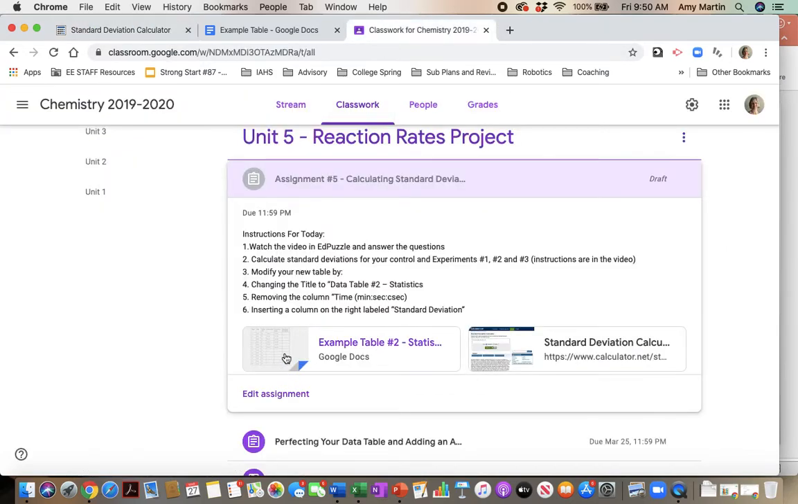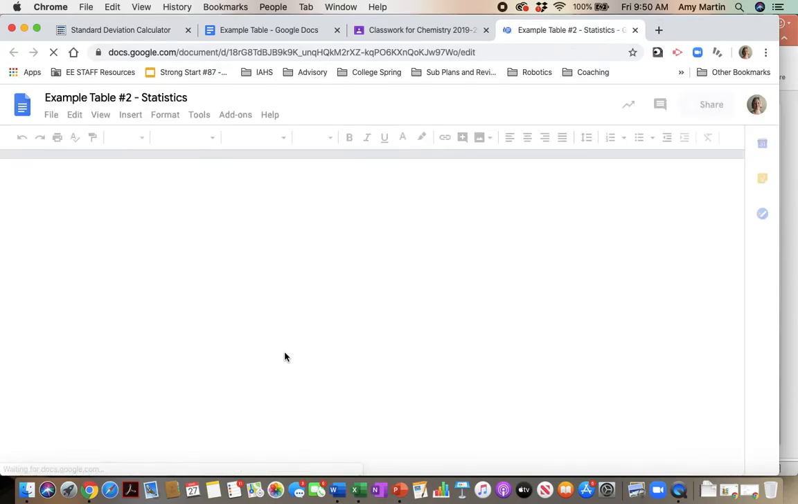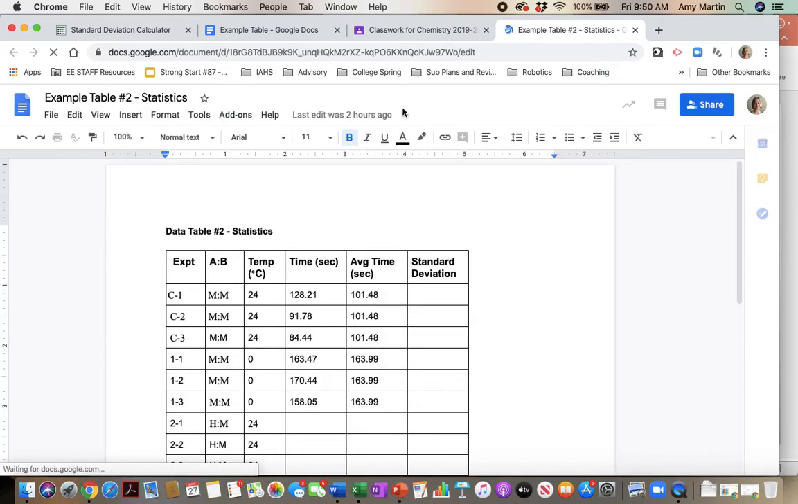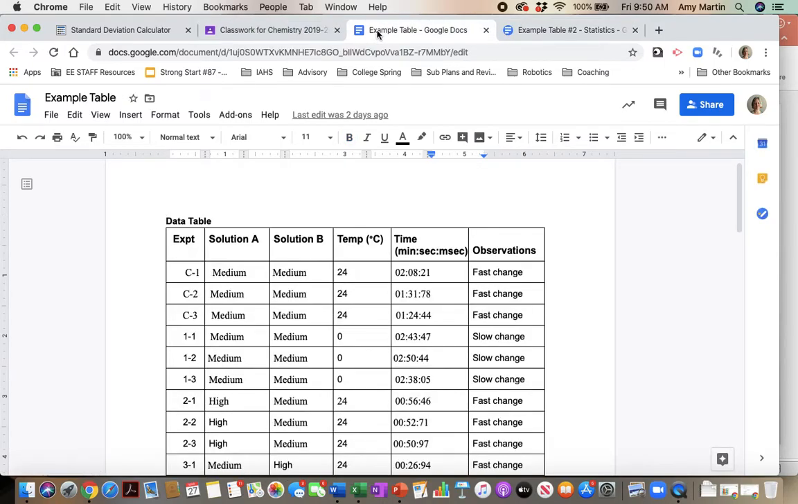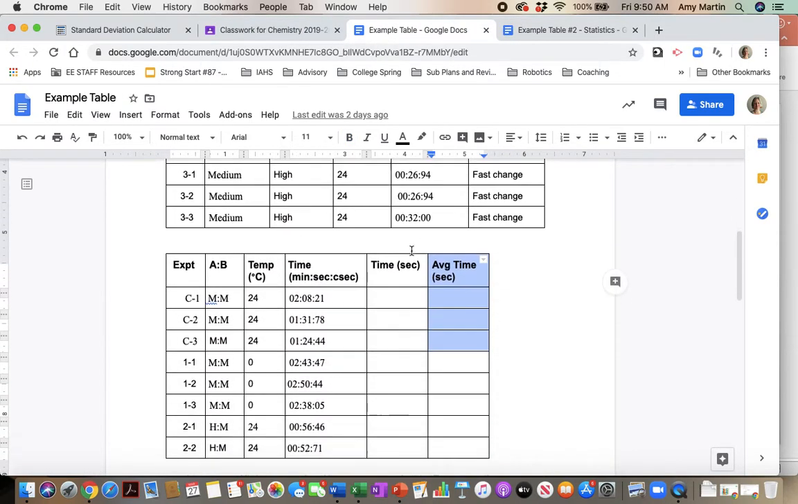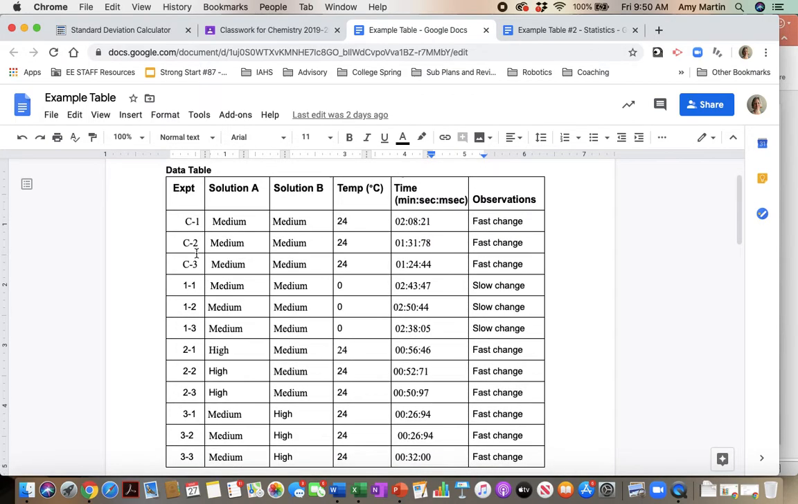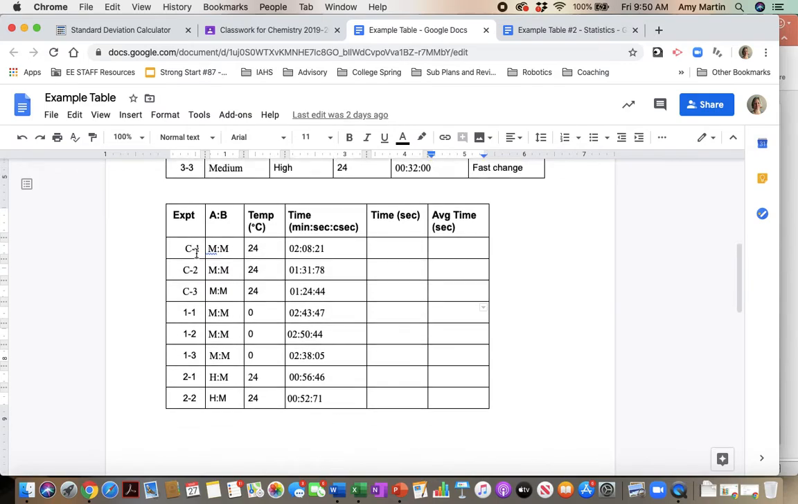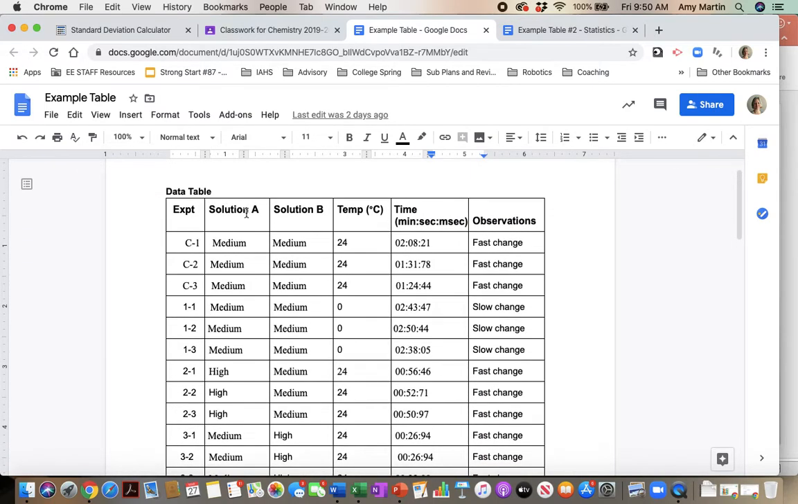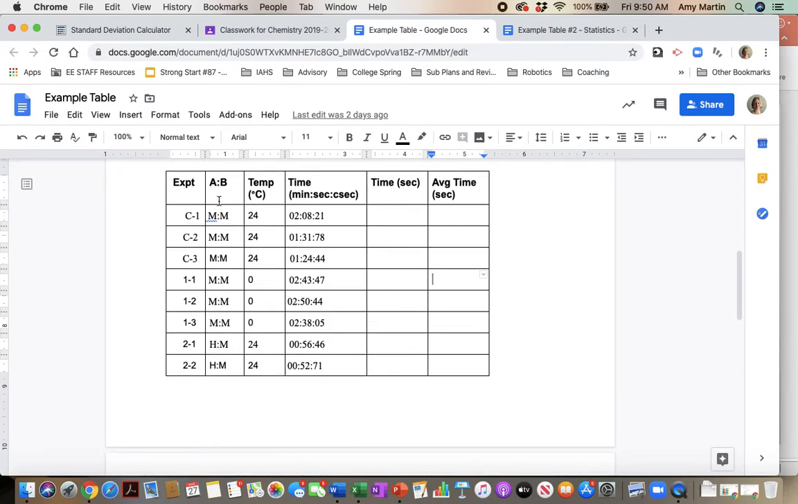In Google Classroom, I have put example table number 2 in there for you. And let's compare that to example table number 1. Actually, let's compare that to the new modified example table you made. Here was your initial one. You changed that so that you took out these solution A and solution B columns and the observation column, and you condensed solution A and B into this one smaller column for A colon B, just so you have room to put these extra columns in.